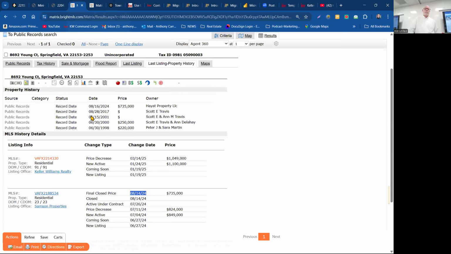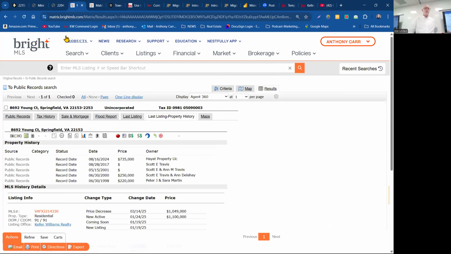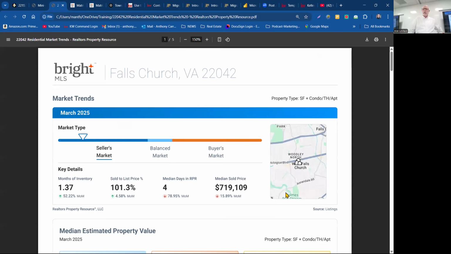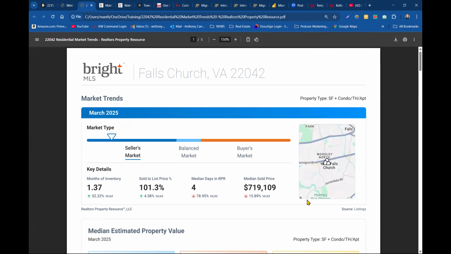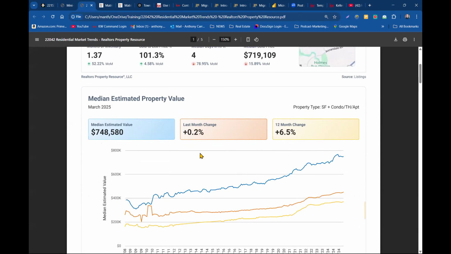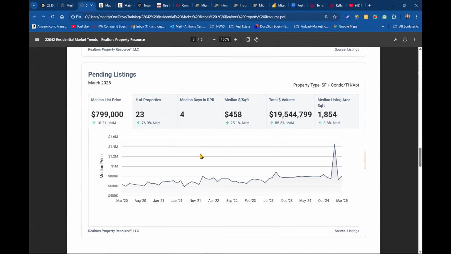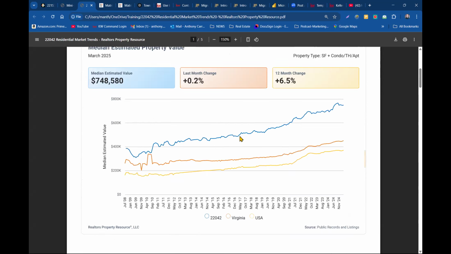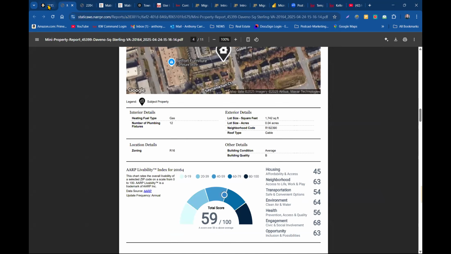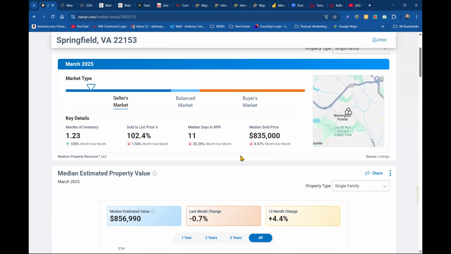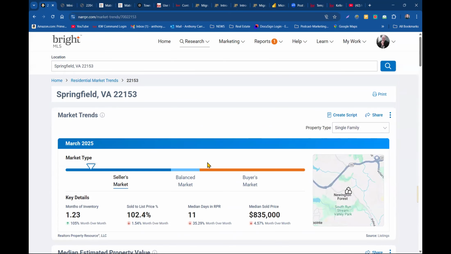Just showing you, I forget how we even got there, but anyway, back to NAR RPR. This is the information that comes out, and it's very nice, printed out, shows you what's going on in the whole county. And this is a new tool from NAR RPR. Got it? Any questions on that piece?